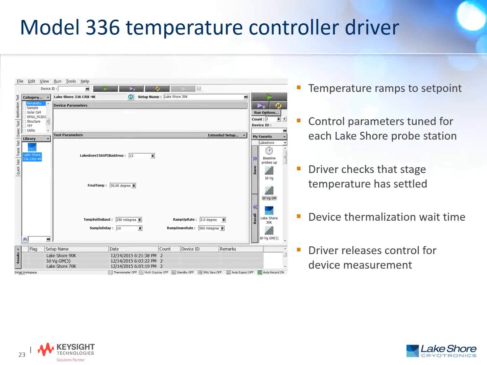As I said, we use an integrated test definition on the B1500 in Easy Expert. And the way that this operates is that the test definition is going to do a controlled ramp to a temperature set point. The control parameters that the temperature controller is going to use to bring the stage into thermal equilibrium are tuned for each independent Lakeshore probe station model. And that's actually captured in the test definition itself.